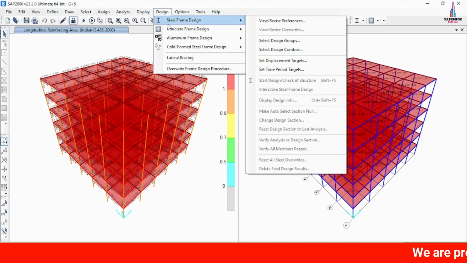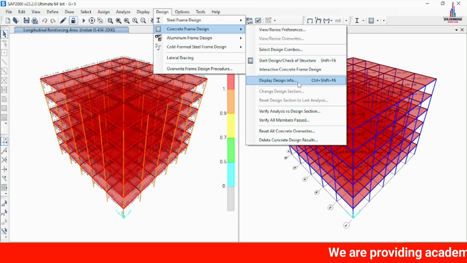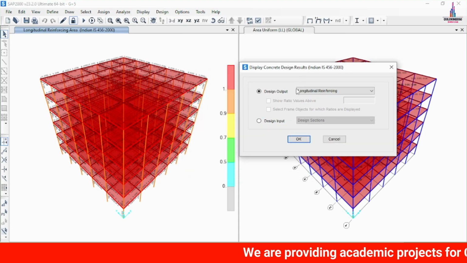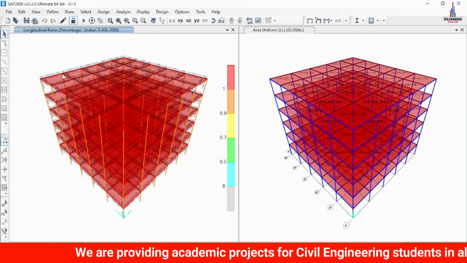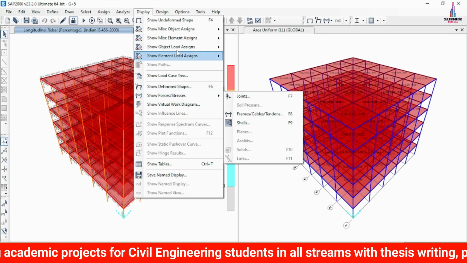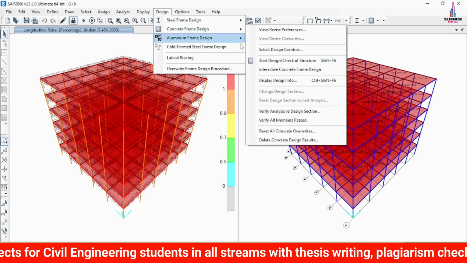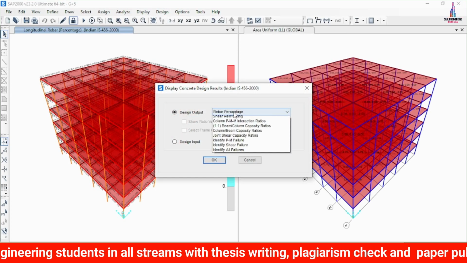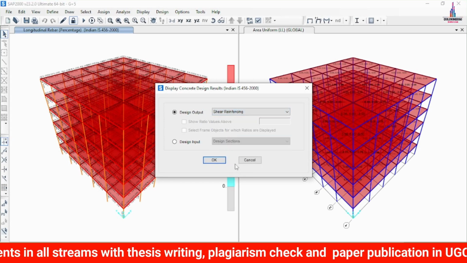For that go to Display, Concrete Frame Design. Click on the Display Design Information option. So you can select here the rebar percentage. Click on OK so that it will show you the rebar percentage diagram. Click on the Display option, Design option. Select the concrete display design information. According to shear reinforcement you can select here.